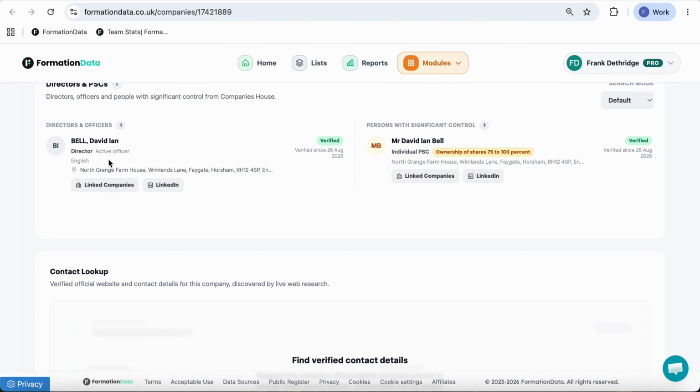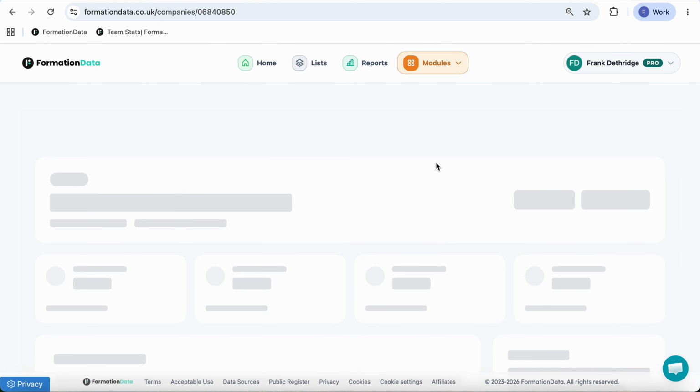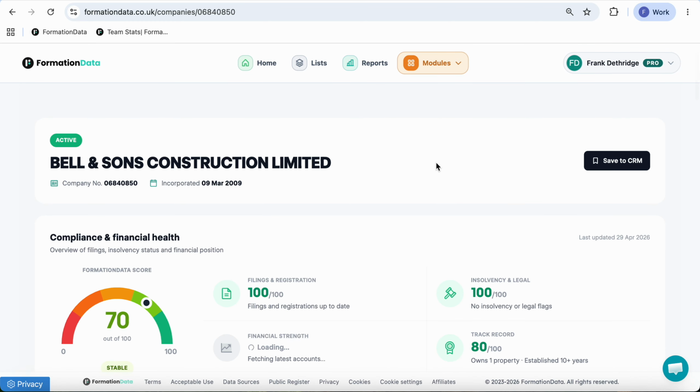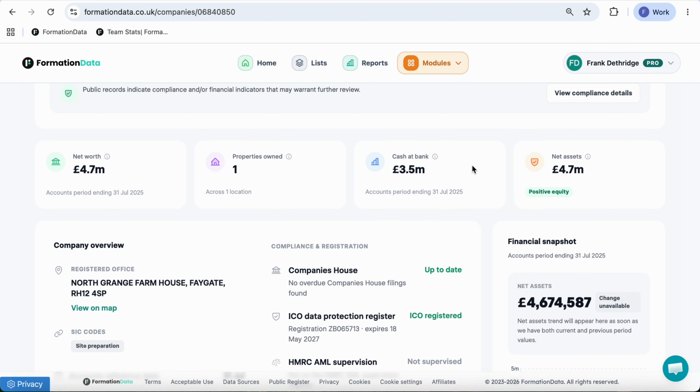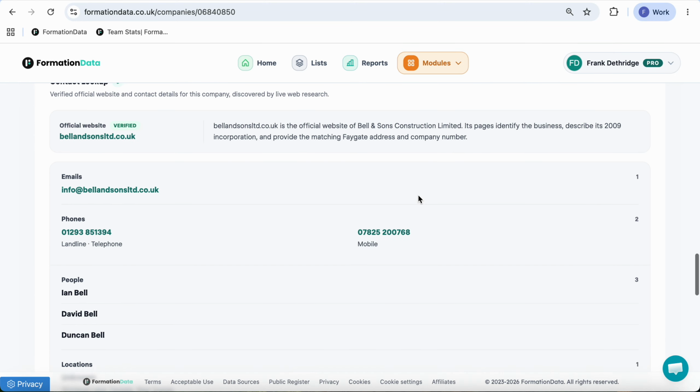So we've got information here. We can look at their linked companies, which is where their cash would be coming from. And this one has got £3.5 million cash in their bank account, and their other company is already a property owner, so it looks like they've launched a new company for development of building projects. So again, this would be a really good one to contact.